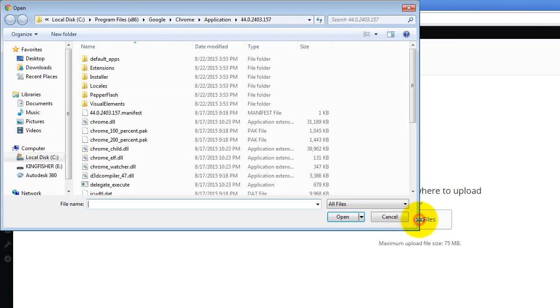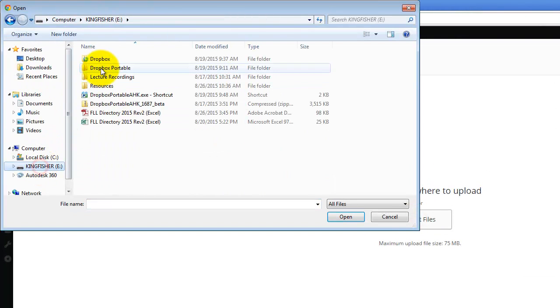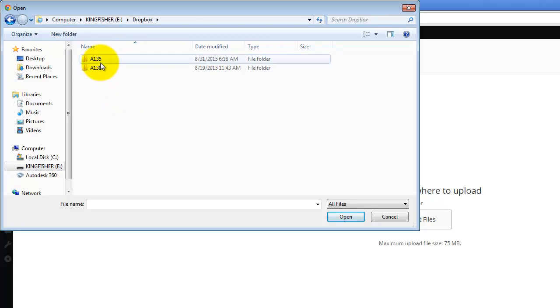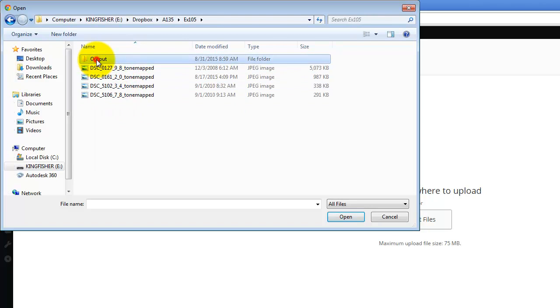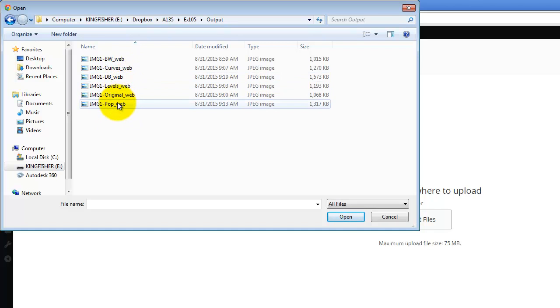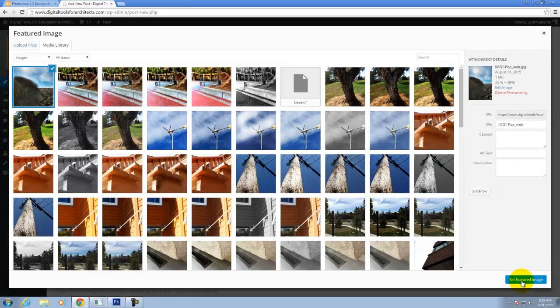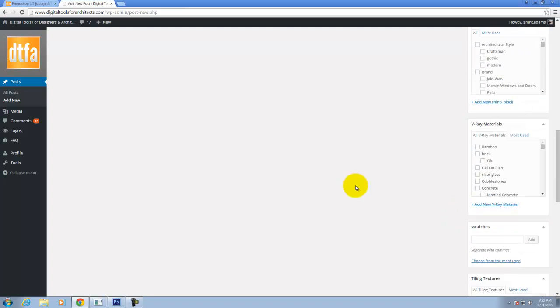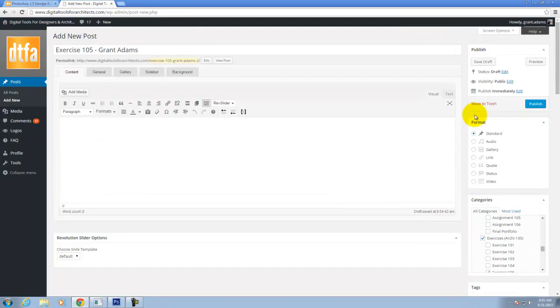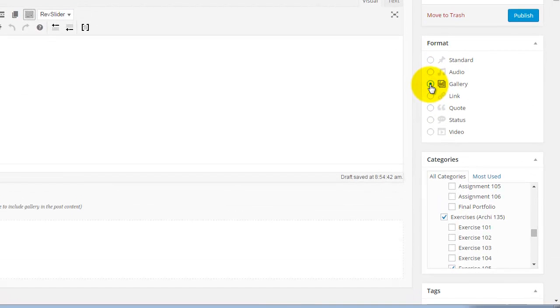So I'll upload my files, and I'm going to pick it off my flash drive. And we'll take this one. All right, so let me set that as a featured image. Now is when I'm going to end up uploading all of my stuff. So the first thing that I'm going to do is right here under Format, I'm going to change from a standard post to something called a gallery, which is going to allow me to have a bunch of images in kind of a slideshow format.